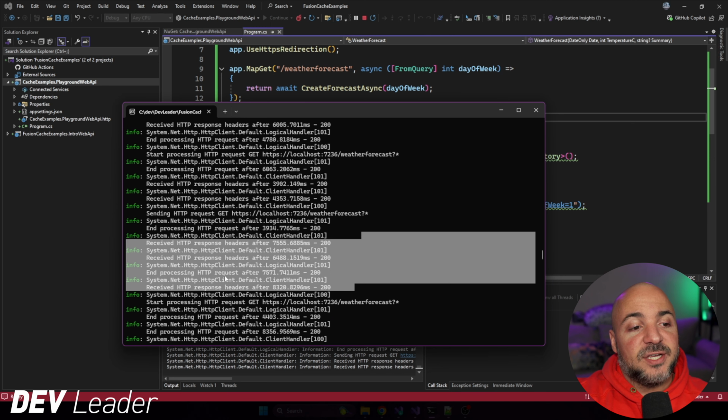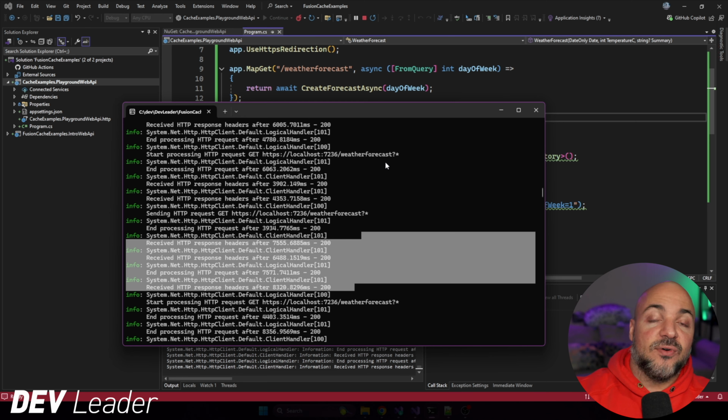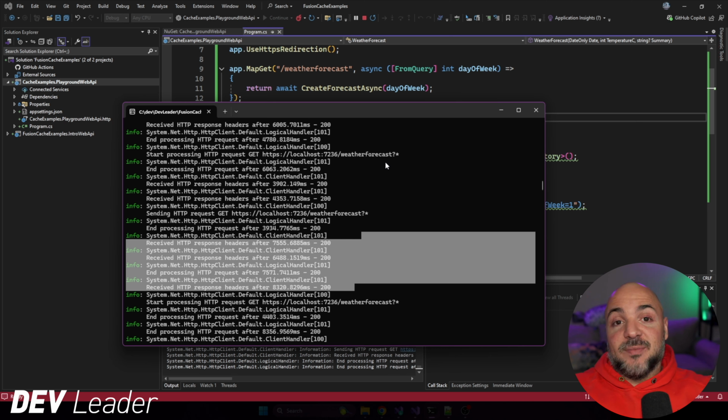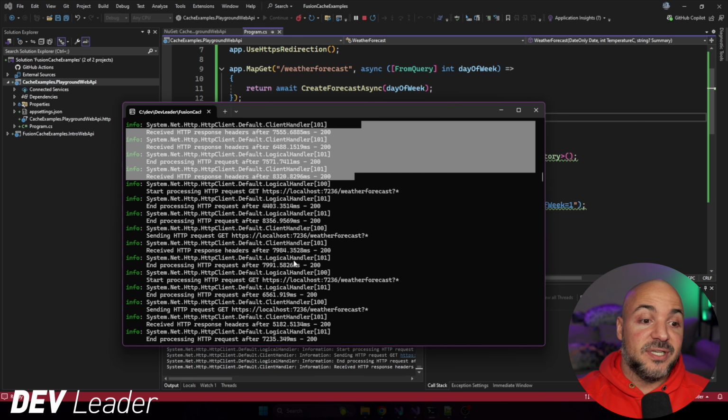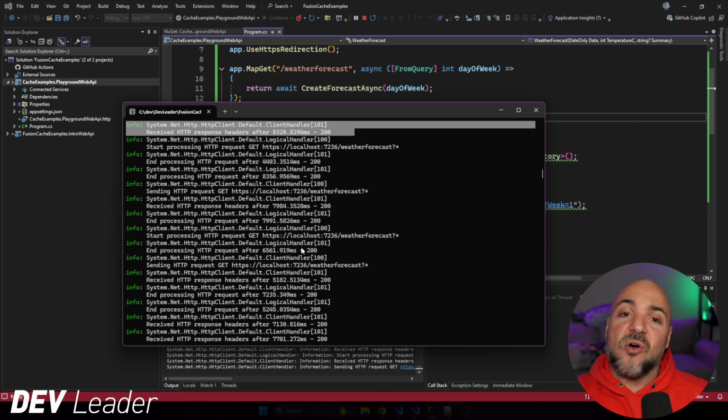end processing HTTP request after 7.5 seconds, right? This one's about 4 seconds. This is 6.5. This is 7.5 seconds. Over 8 seconds here. So that sleep that I was talking about, that task delay of only 1 second, that's absolutely not what we're seeing here. We're seeing so many requests come in that it's actually introducing a lot of latency for our system.